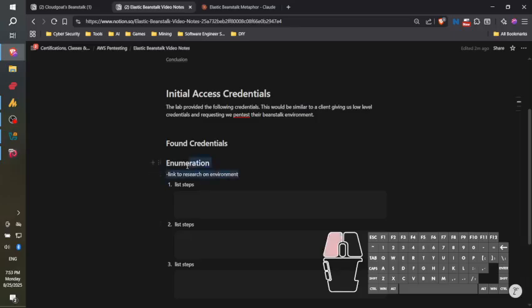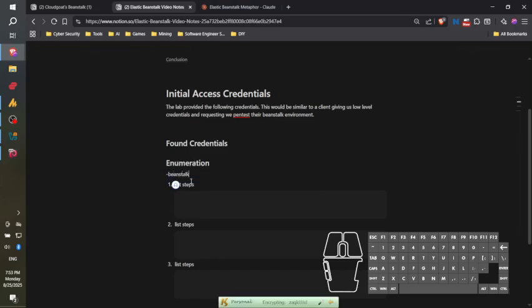So we'll put that in our notes for Beanstalk. Beanstalk deploys applications for you, so long as your code is stellar.